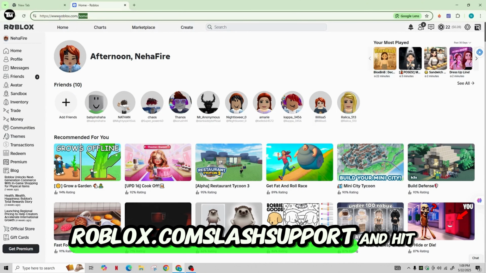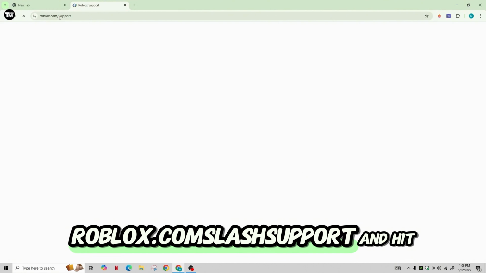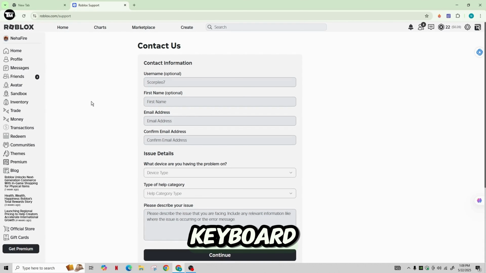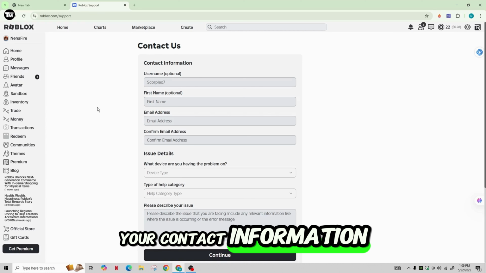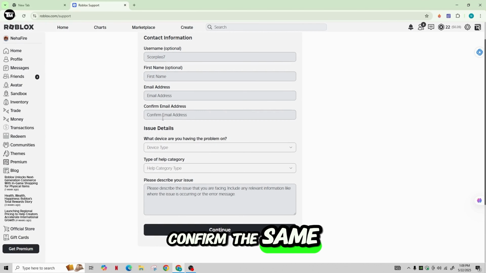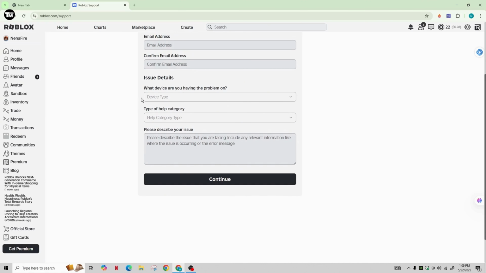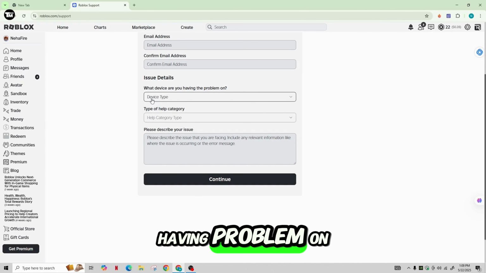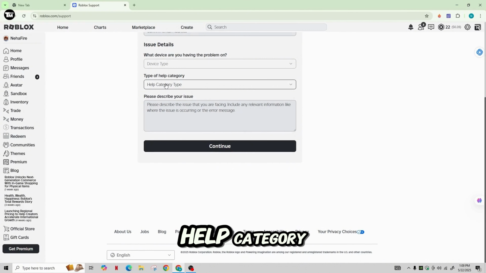So go to roblox.com/support and hit enter on your keyboard. This will take you to the Contact Us page where you need to fill up your contact information such as your username, your first name, your email address, and confirm the same email address in another field. Select the device type that you're having problems on and also select the type of help category.